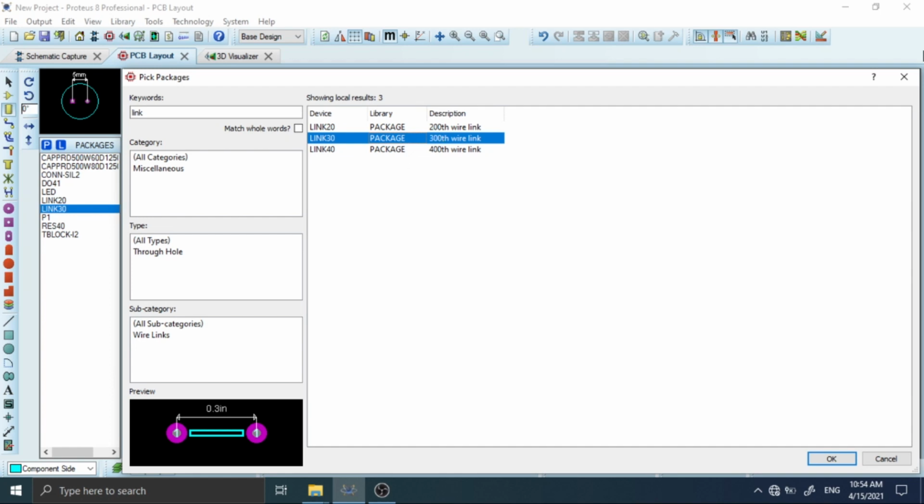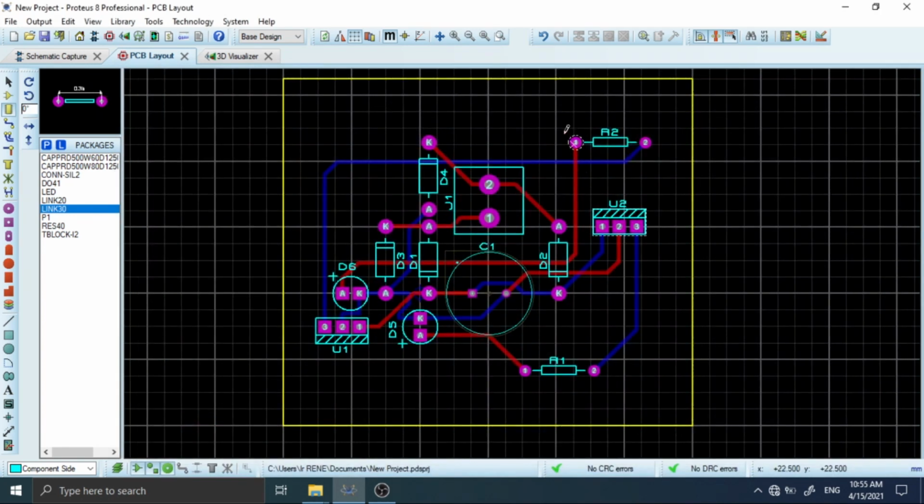I am going to take this 30, for example. I double click and I click OK. I am going to place it right here. I am going to rotate this by pressing the minus or the plus on the keypad. So when that is done, I simply click on it.